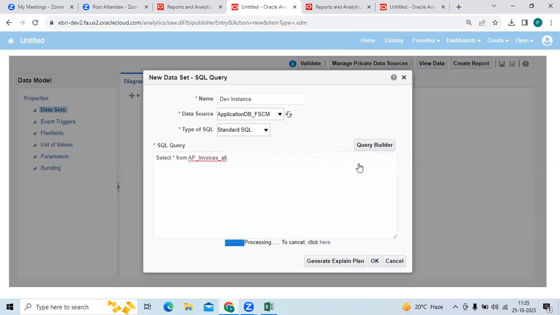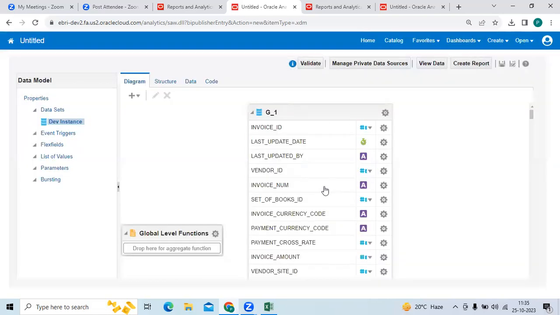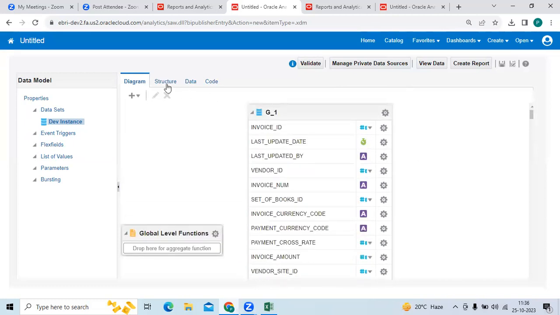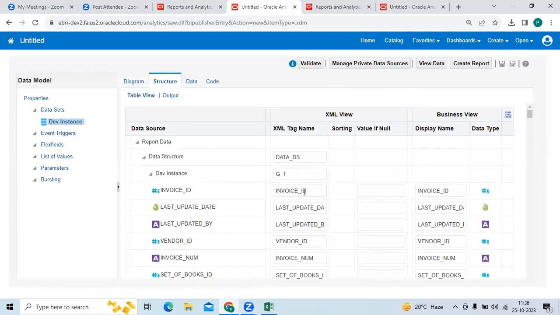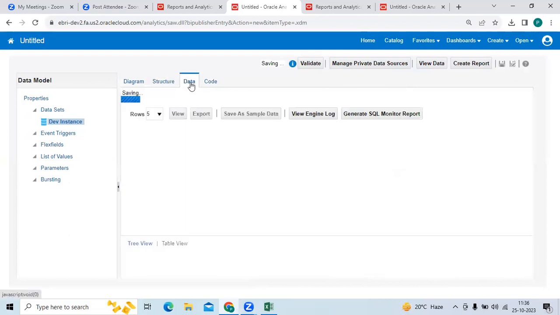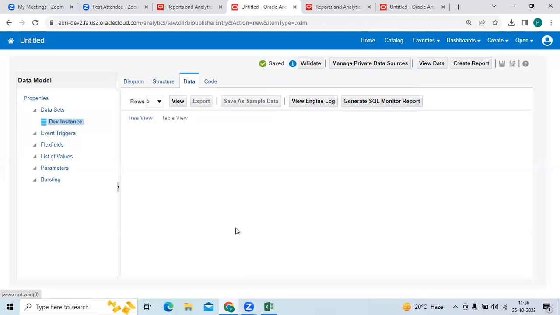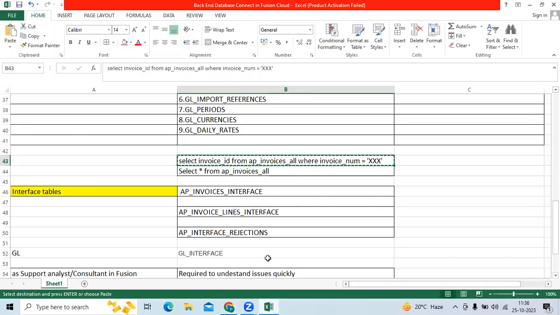Here you can identify tables. If you are not aware of many tables, don't hesitate to search on Google or take some help from your technical team. We can query the invoice ID data here, how the code was written. So I wrote select the invoice ID.